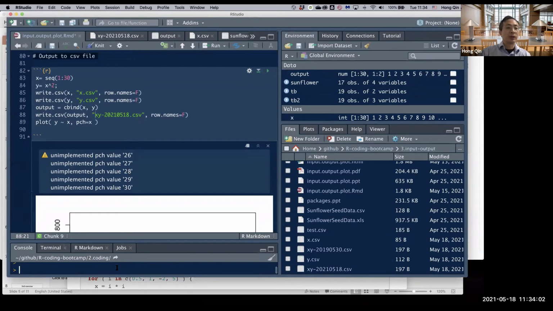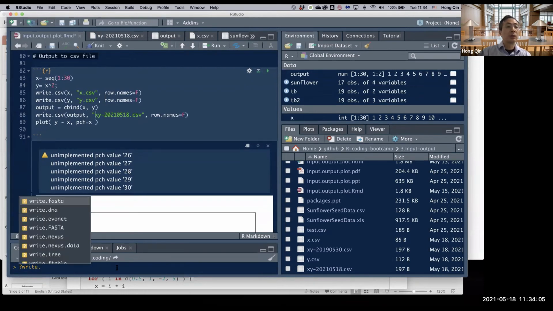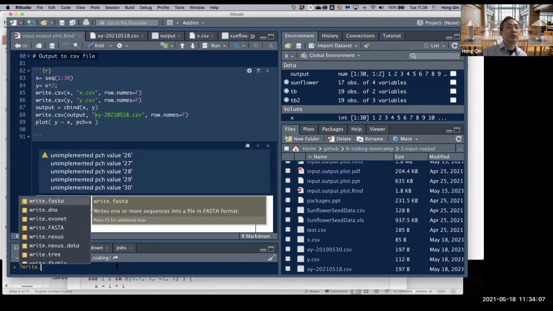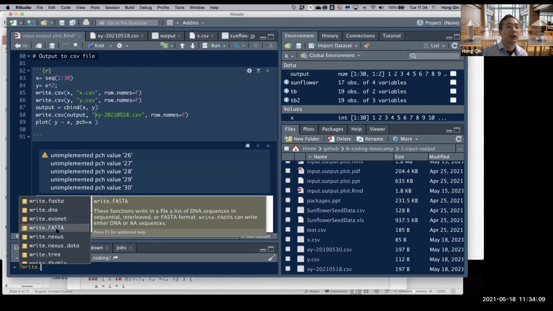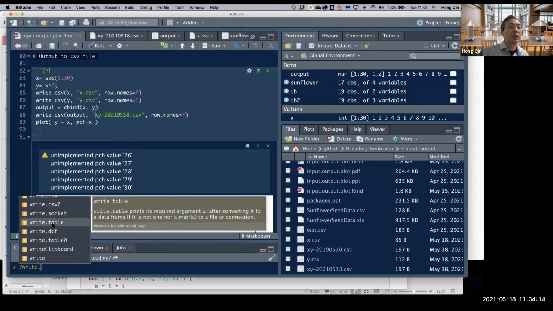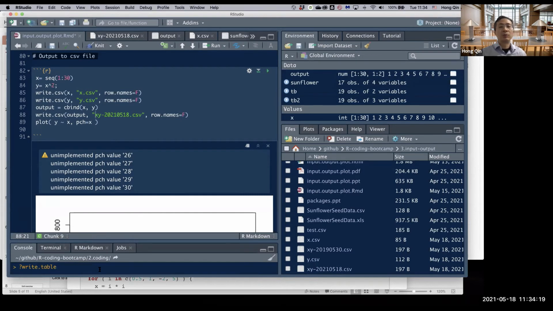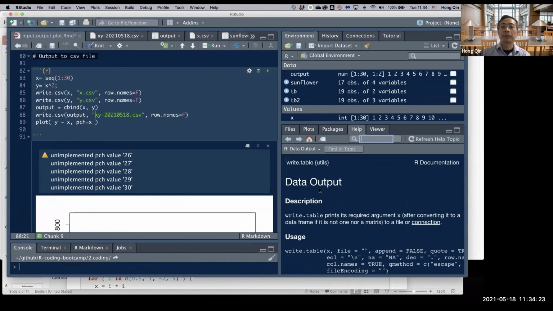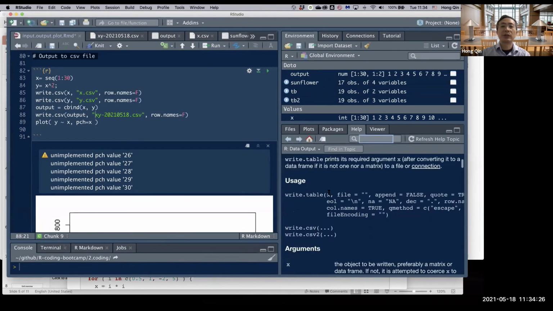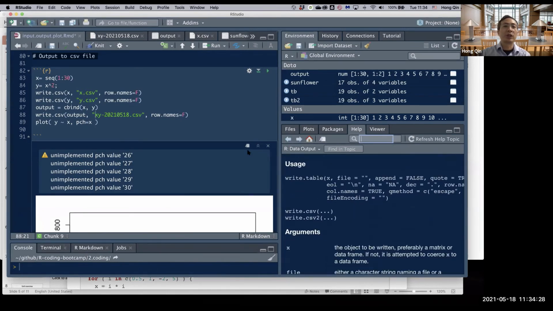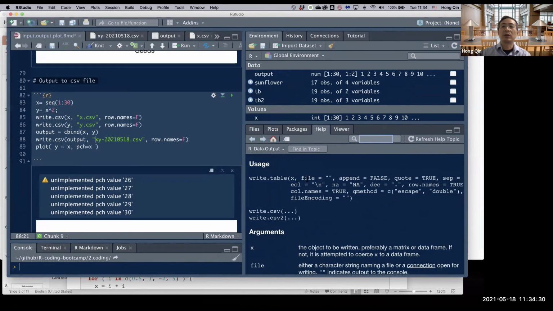And let's see, if I say write dot, once you see write.csv, well, because I just uploaded APE, so there's actually a lot. You can write CSV, write.table. This is another function. Write.table means it's not just a CSV file. If we look at write.table, this is actually more versatile than write.csv, which means you can specify a lot of features.